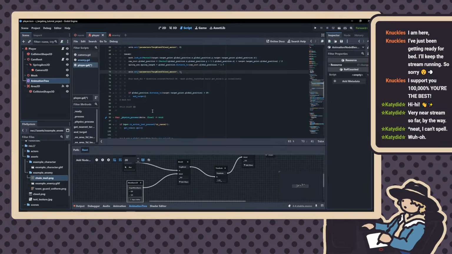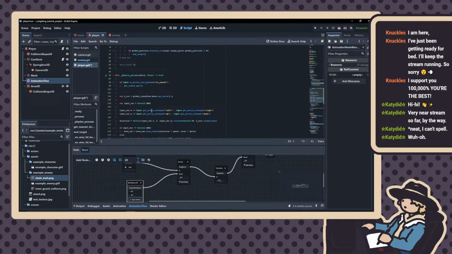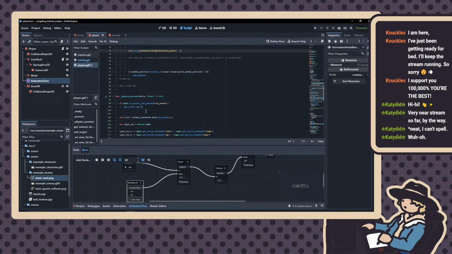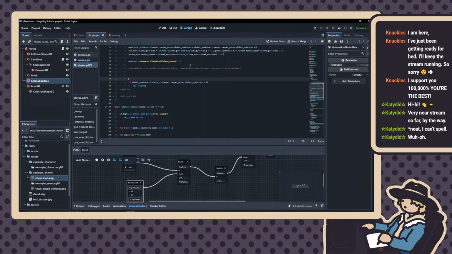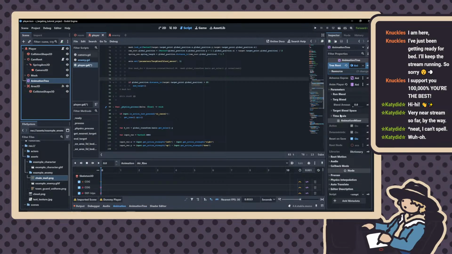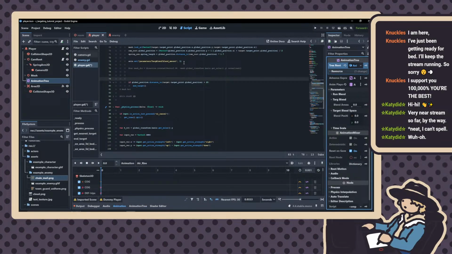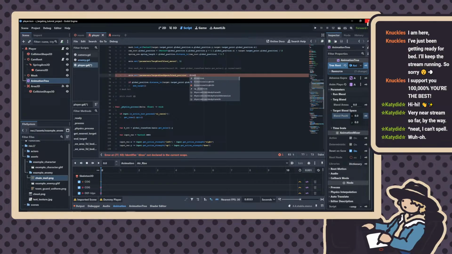So right here, if we just do something like target blend space, we're gonna get... if we just do, here, let's target blend space, and we just set to direction dot x, direction dot z.